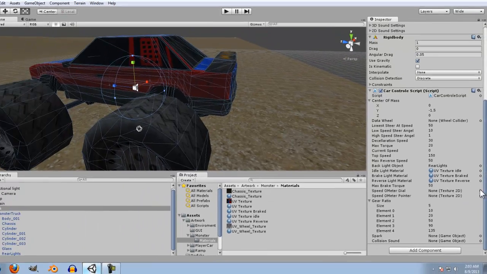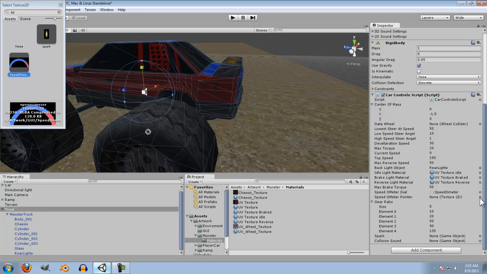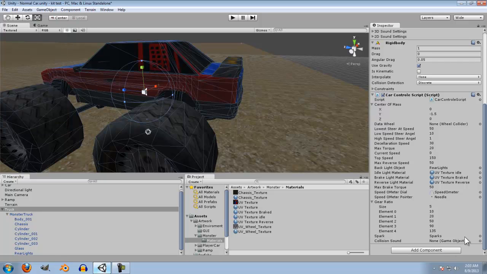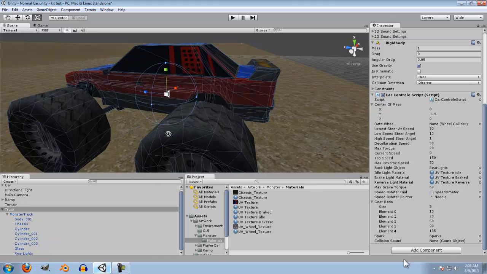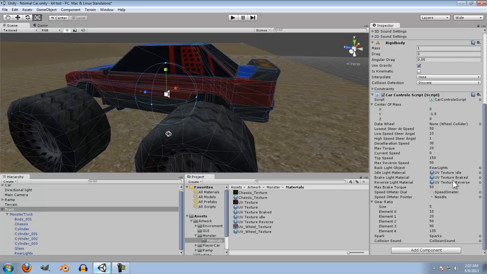Next is speedometer dial. I'm gonna go ahead and type speedometer. There we go. Next is needle, so I'm gonna go needle. Third one, and spark. Now this should be a prefab, so I'm gonna go spark. I already have it right there. It's a spark particle system that will generate when you collide with some object. And the third one is collision sound, and I do already have the prefab for that also.